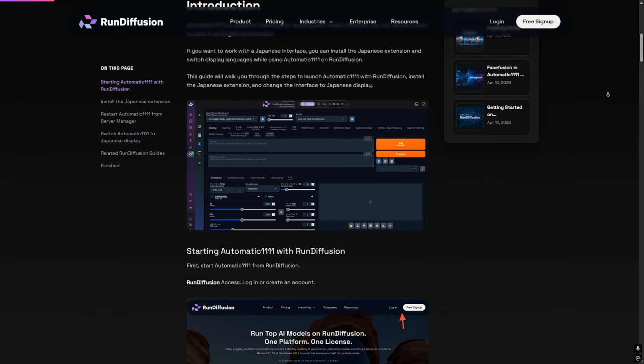Performance depends on how you use them. Automatic 1111: slightly heavier UI, can slow down with many extensions, while ComfyUI is more efficient, with more efficient memory usage, faster for complex workflows, better for automation and large batches. Verdict: ComfyUI usually performs better at scale.